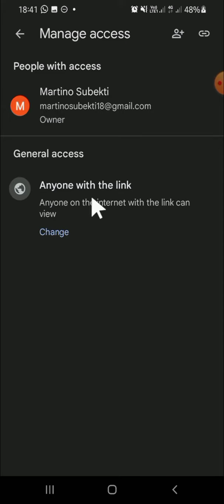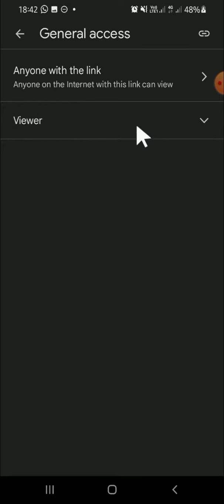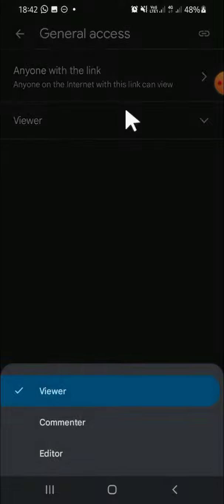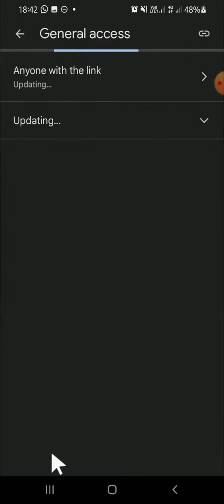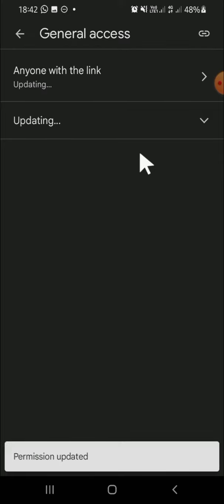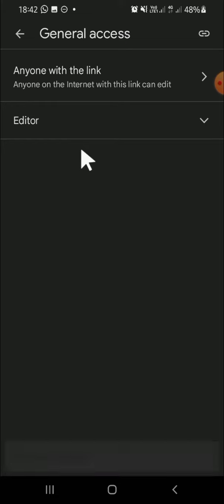I'm going to give edit access to anyone, so we can tap on this option, then we can click on the viewer option and select the editor. So anyone with the link on the internet can edit this file. Okay, as you can see that now the permission has been updated, so anyone with the link can edit this Google Sheets file. Alright guys, and that's how we can remove view only in Google Sheets.